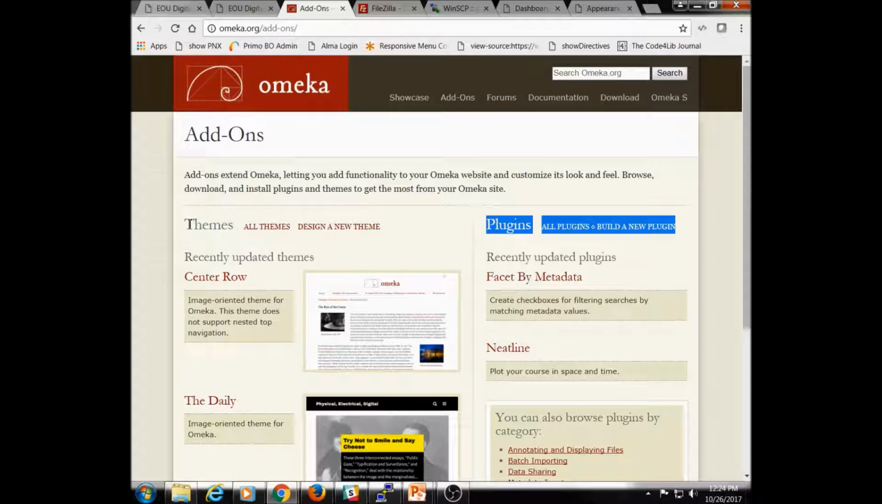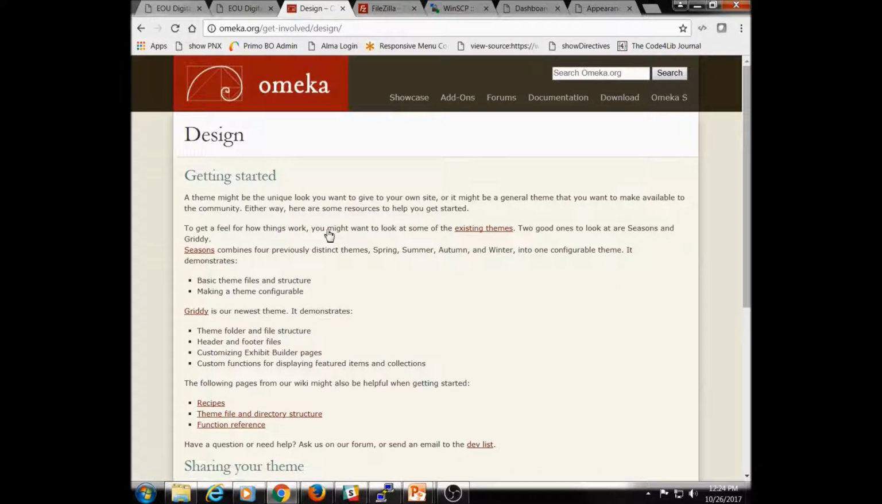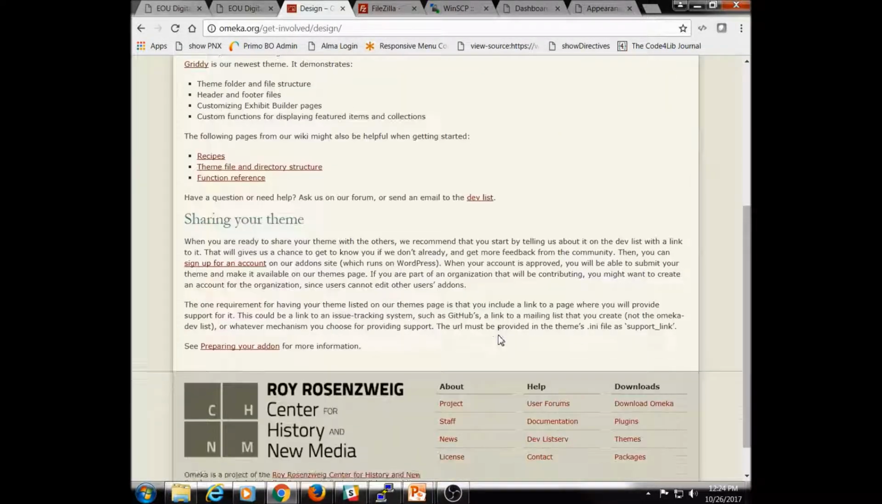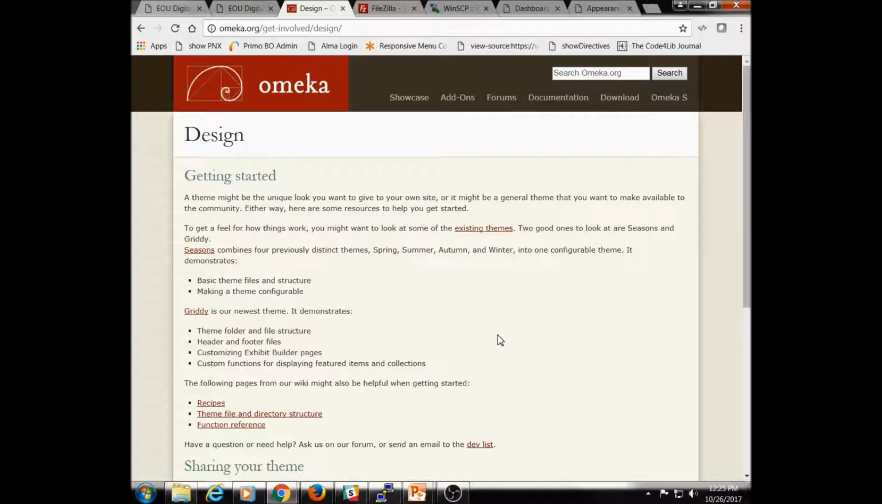But today we are just going to look at themes, and you'll see that we actually have a couple of options here. We can either look at all themes or we can design a new theme. I'm going to click on Design a New Theme quickly, and just mention that I had thought that perhaps this was the way I wanted to go, but it turns out it's a little more complicated than I had wanted. So what I ended up doing was, they kind of suggest that maybe you could look at an existing theme, and what I did was I installed the Seasons theme and then went through the process of editing the CSS files to make it look the way I wanted it to.